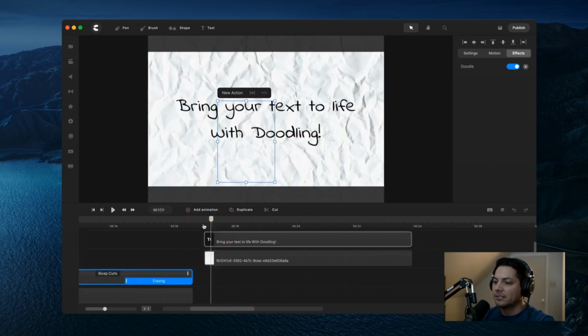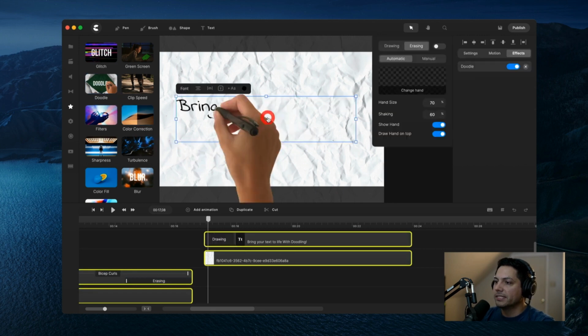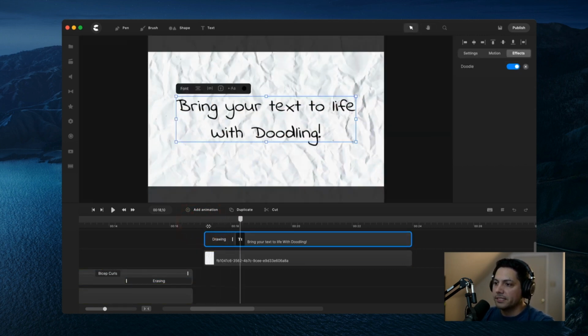All right, next up we've got the text effect, and in the text effect, I'm gonna go ahead and add it so it reveals my "bring your text to life with doodling," right? So let's go ahead and go to effects, go to the doodle effect. I'm gonna left click and drag it onto my text. And then as you can see, it reveals the text, right?